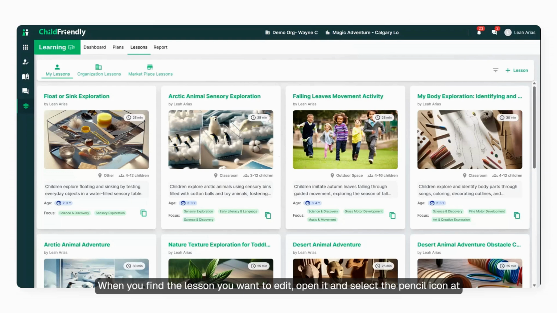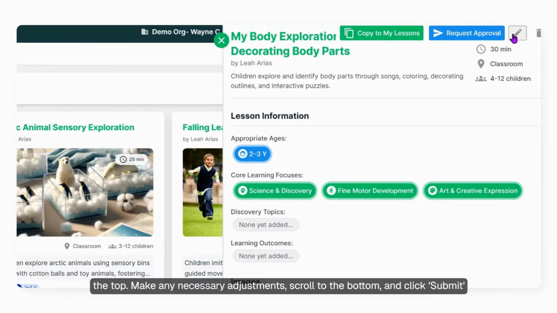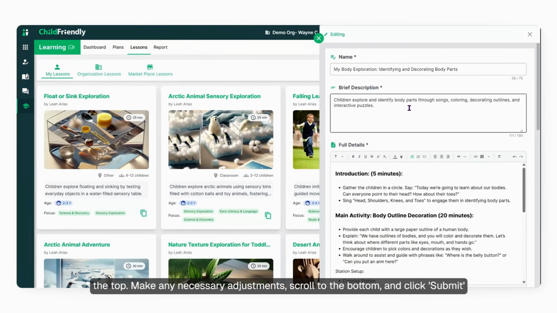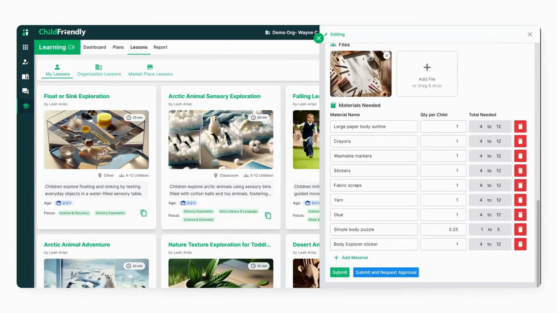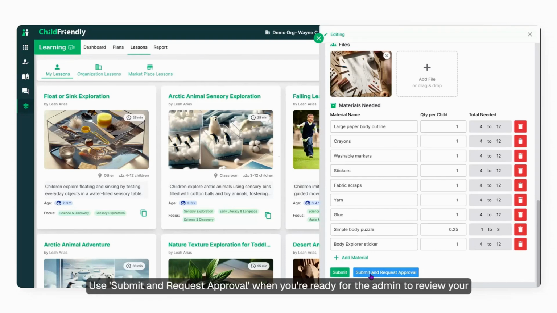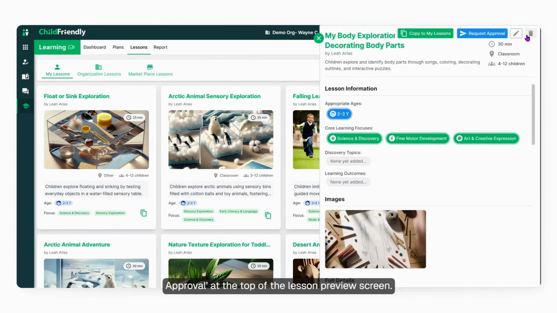When you find the lesson you want to edit, open it and select the pencil icon at the top. Make any necessary adjustments, scroll to the bottom, and click Submit to save your changes. Use Submit and Request Approval when you're ready for the admin to review your lesson. You can also request approval directly without editing by clicking Request Approval at the top of the lesson preview screen.